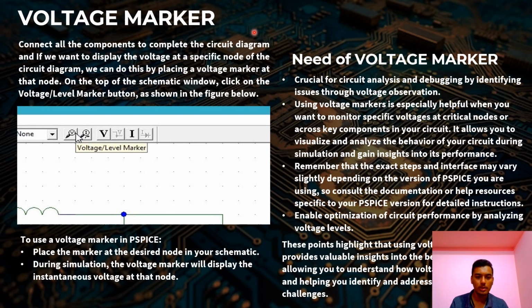Let us see about voltage markers. A voltage marker in an electronic circuit tool such as PSpice is a visual representation or indicator placed on a schematic diagram to show the voltage at a specific point. This helps us to understand and analyze the voltage level at various nodes of our components, facilitating accurate simulation and troubleshooting of the circuit.